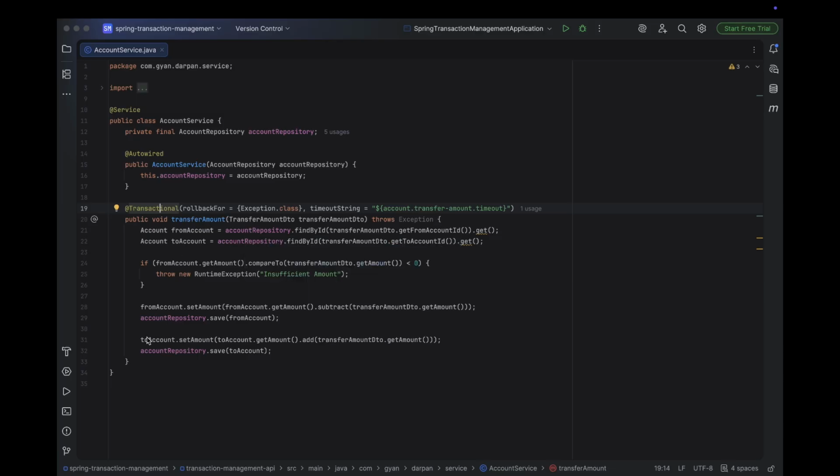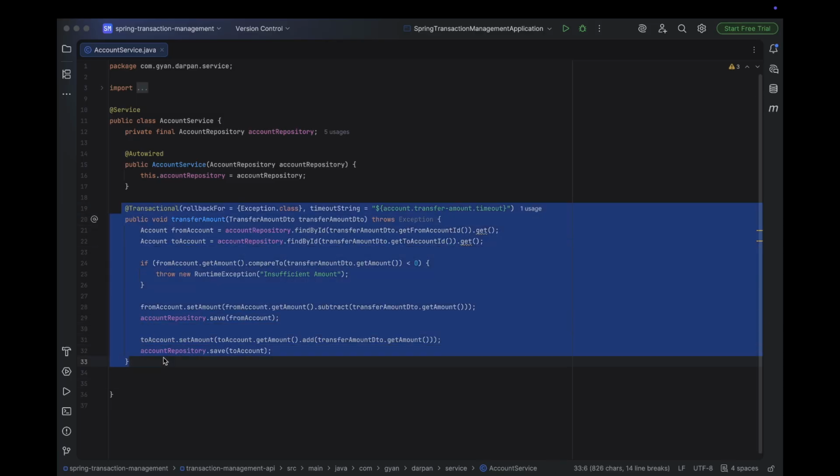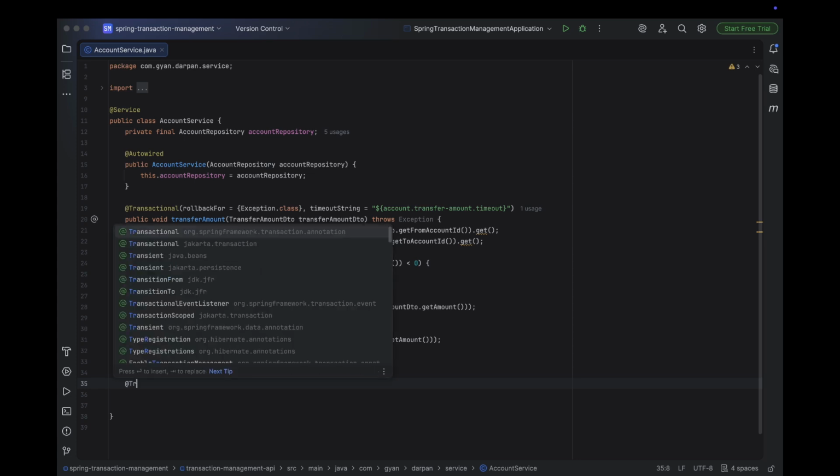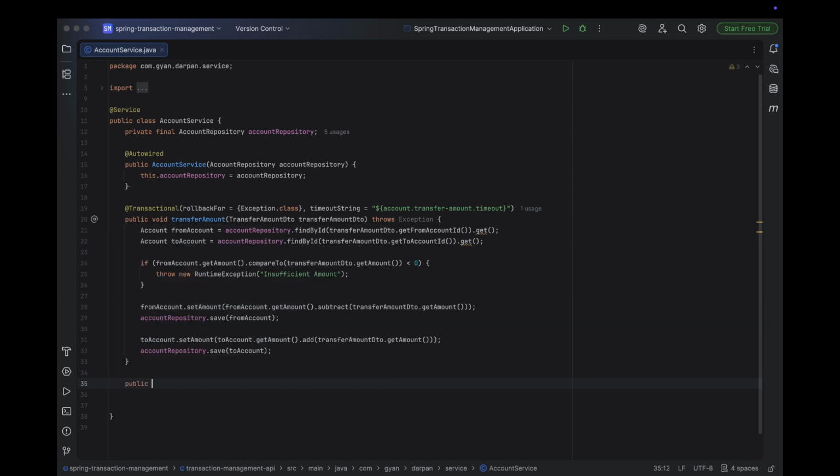Alright, now in the account service, we already have the transfer amount method. To better understand propagation.required, we're going to break this method into two separate parts. One method will handle the debit operation, and the other will handle the credit operation. Both of these methods will be called from the main transfer method. This refactoring will help us clearly see how transactions behave when methods call each other. Let's do this step by step. Follow my screen.